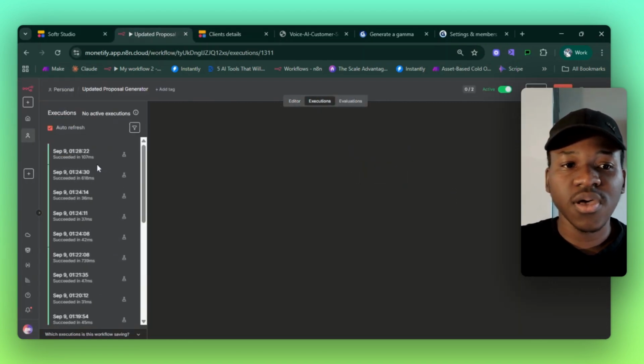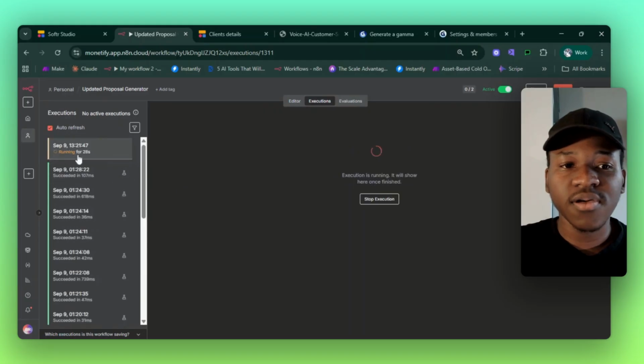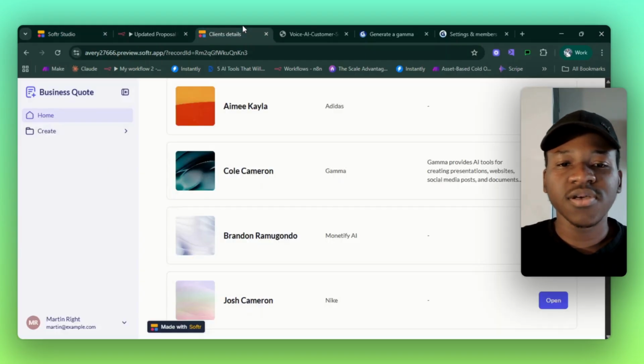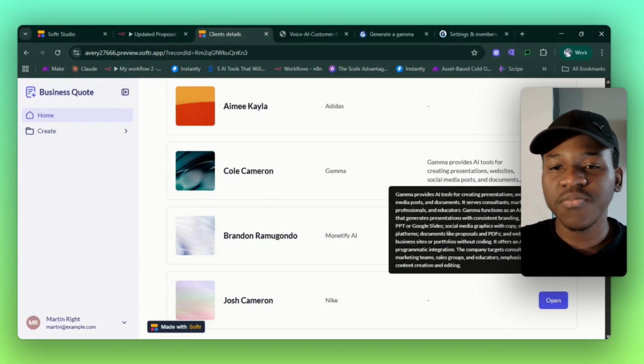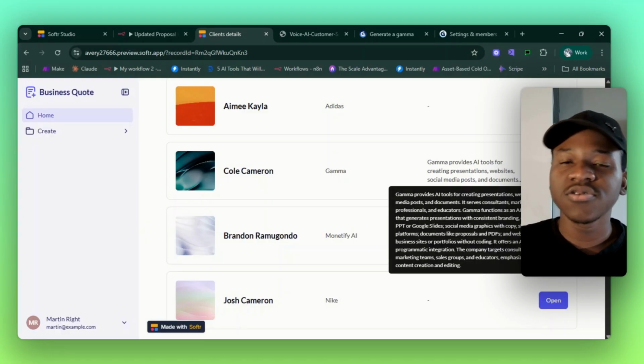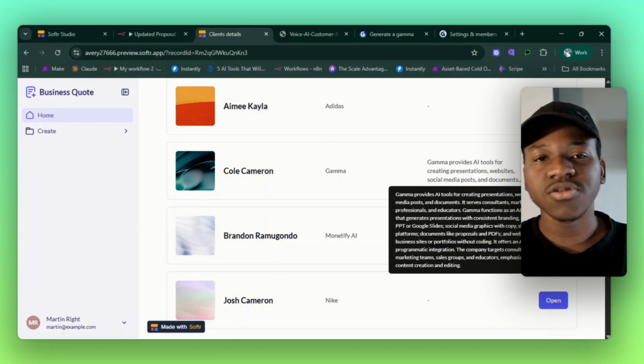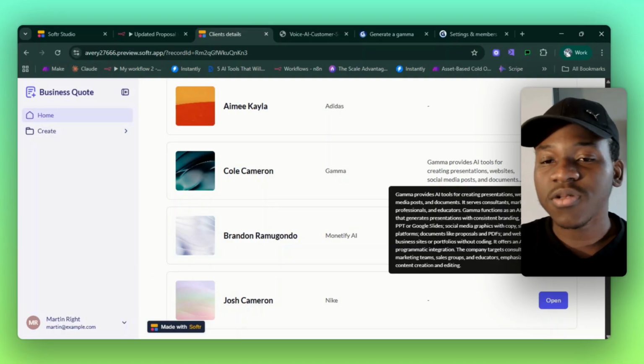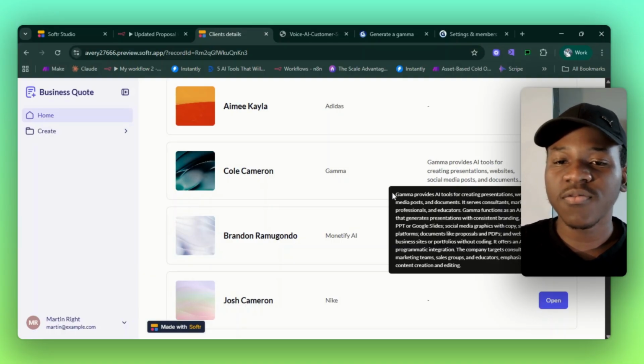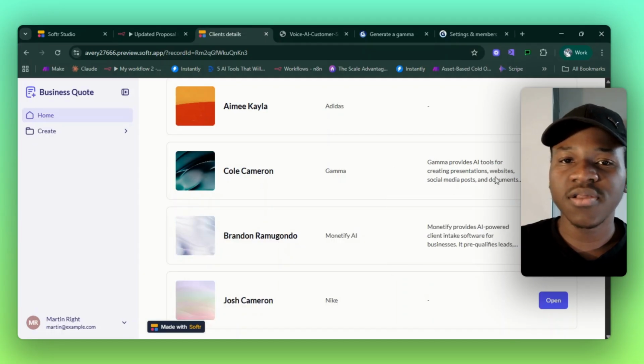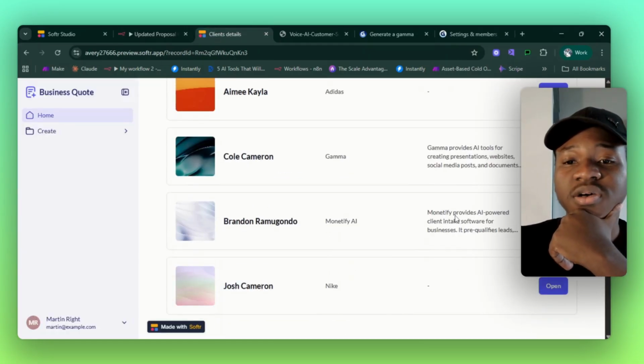Did it execute? We see it's currently running. What this is doing is creating the company info right here, so that you have up-to-date information on the client you're creating it for. As you can see, it provided everything we need to know about the client for creating presentations. And boom, we have information about that website.